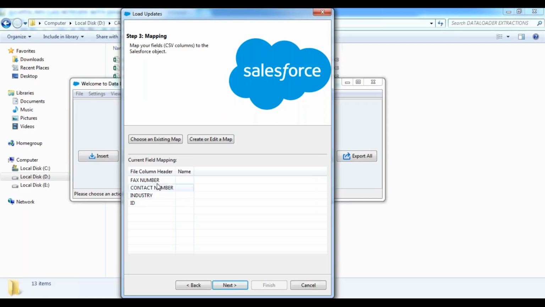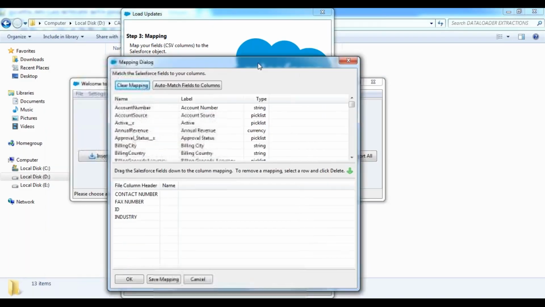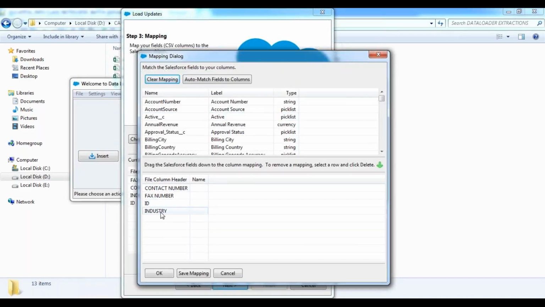Now these are the columns that are there. I want to map these columns. So click on create or edit a map. Map these columns, which column data you would like to store in which field of your object. Click on auto match fields to columns. It is mapping these two columns automatically because both are the same in your Excel sheet and in your object, and then the remaining columns you have to map. So contact number we have to map, and then fax number you have to map. Contact number means that will be the phone number. I'm selecting the phone field, I'm mapping it over here.